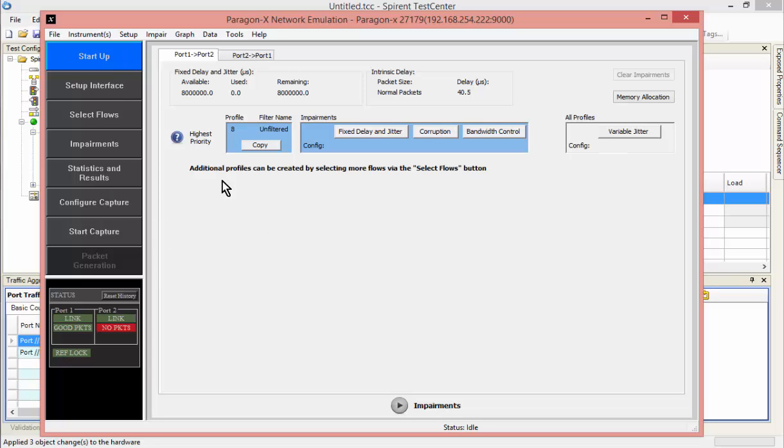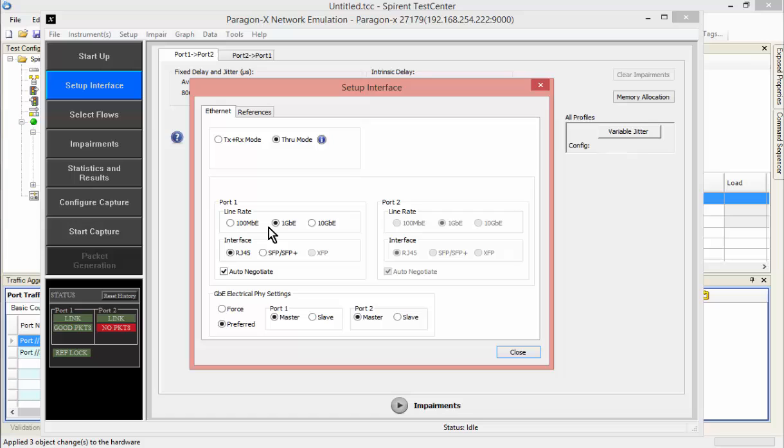So let's go through the workflow then. First of all, we would use startup to connect. Now I'm already connected to this Paragon on address 222. Next thing is to set up the interface. Here we have a choice of the various rates, 100 megabit, 1 gig and 10 gigabits. We can set the interface to be electrical or optical.